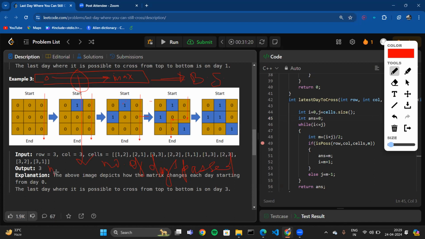Number of days passed. So I have the search space. My mid will indicate those many days passed. So can I say that if I somehow make a matrix, for example, let's say my mid said these number of days passed. So I know that this will be covered with water. So I can make a matrix in which these are covered with water. And now I can traverse from top to bottom and check whether it is possible. Since I need the maximum possible, so I will store it in the answer.